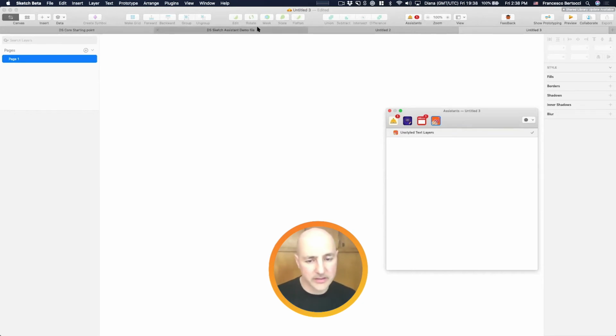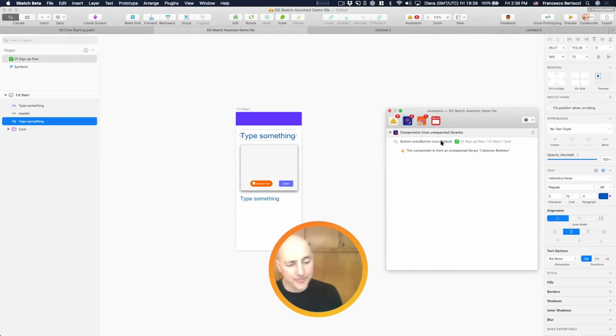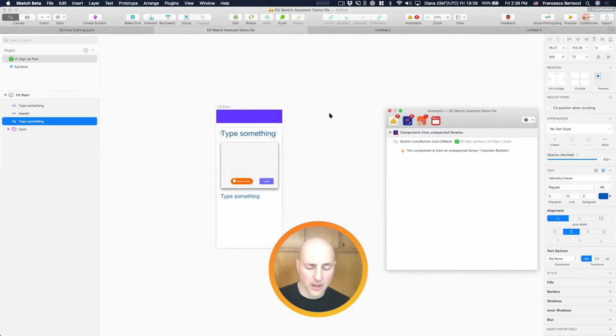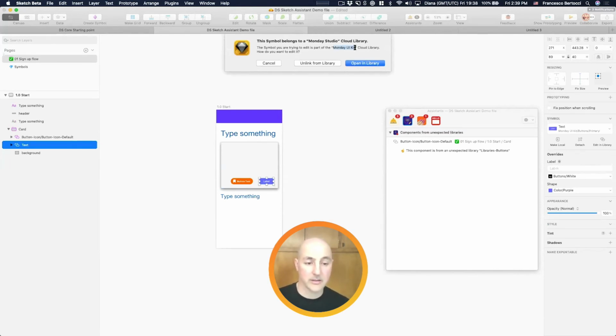One assistant that we'll be releasing that should be useful to pretty much everyone, though, is this one that tells you if, for example, you're using components from a library that was not meant to be used for this project. So let's say in this case, this project is for a company called Monday Studio, and you only want to use a UI kit called Monday UI Kit. As you can see, I have a component here that's coming from Monday UI Kit. If I try to edit it, it will tell me that that's connected to the cloud library, and I could decide to go and modify it that way.